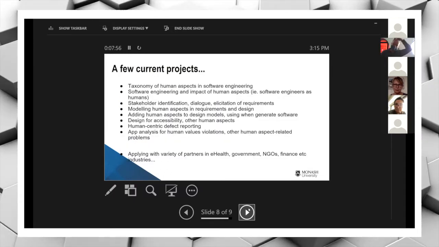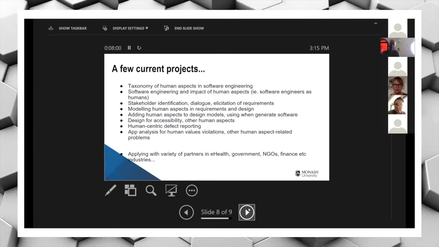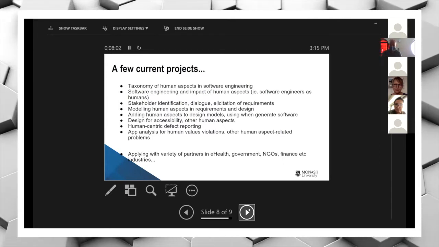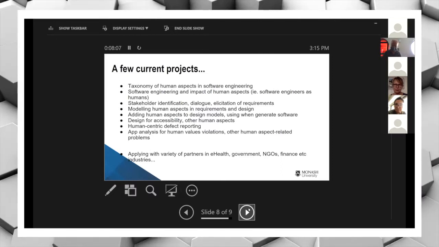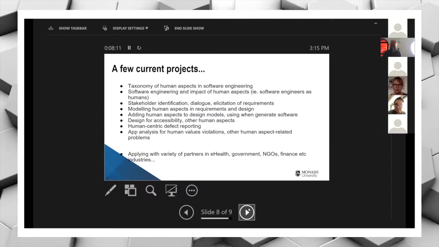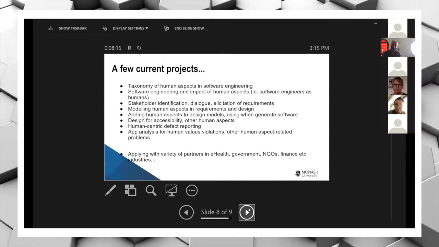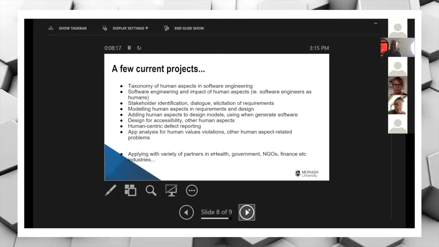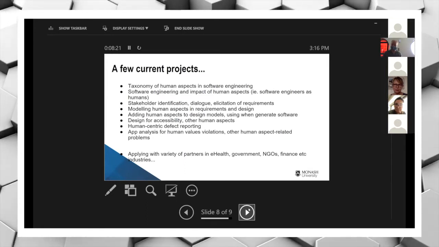So some of the projects that we've got going on at the moment, we're trying to come up with a terminology, I call it a taxonomy, that may or may not be accurate, of how do we talk about these kind of human aspects when we engineer software, and there doesn't exist one at the moment. We want to understand, again, how the human aspects of the software engineers as humans impact. It's been an area of a lot of research, but there's still a lot of gaps.